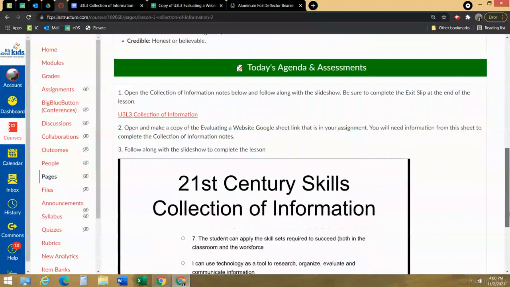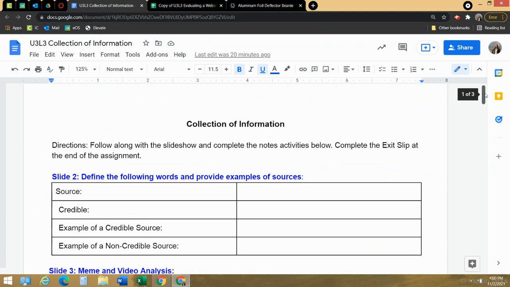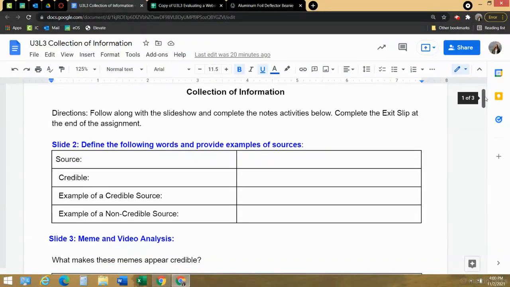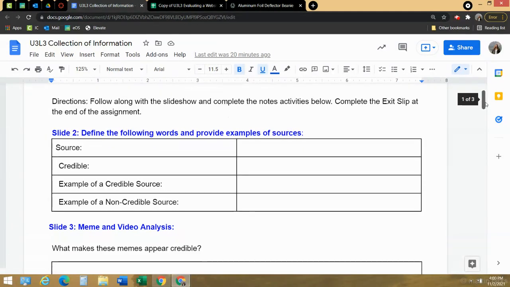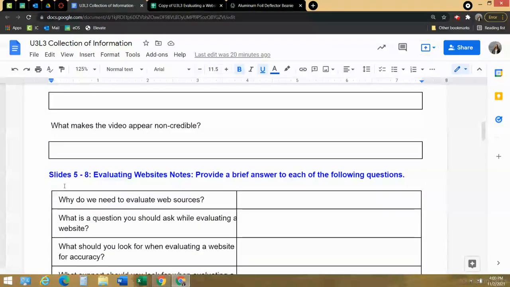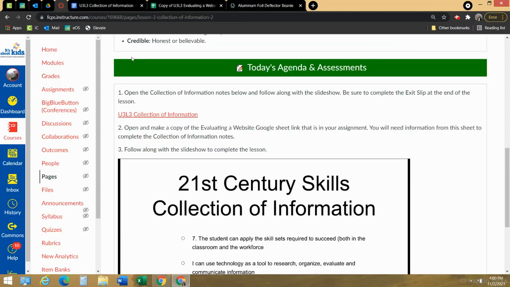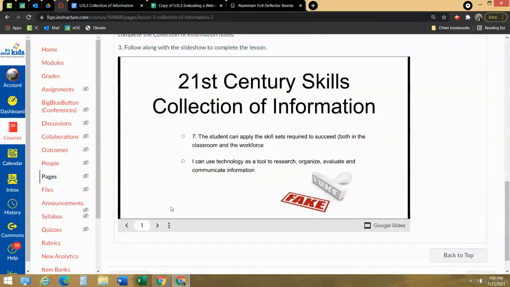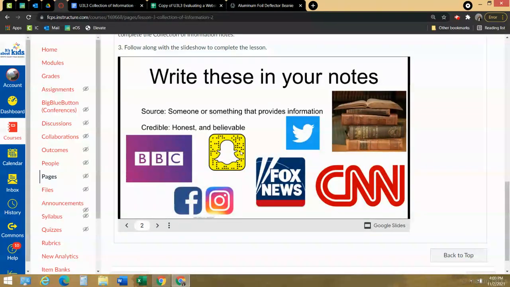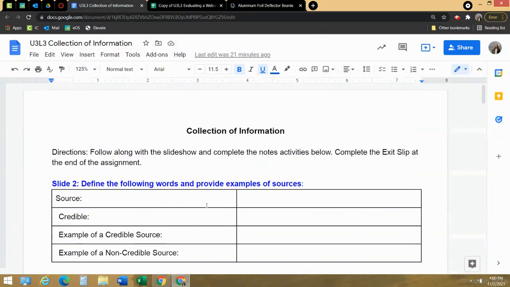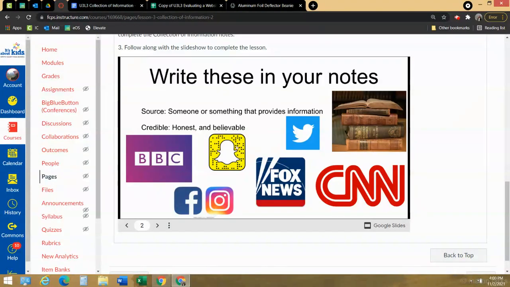All right, so the first thing you're going to do is open up this assignment right here, which I've already done. And this is what you're going to work through. If you notice, Mr. Watkins being the nice guy that he is, I actually told you what slide to find the information. Wow, what a nice guy. And this down here is slides 5 through 8. Okay, so it should help you walk through the process a little bit. So you're going to come down here. You're going to open up this little slideshow. Right here, slide 2. What is a source? Someone or something that provides information. Source, put it there. What does it mean to be credible? Well, that's on here as well.